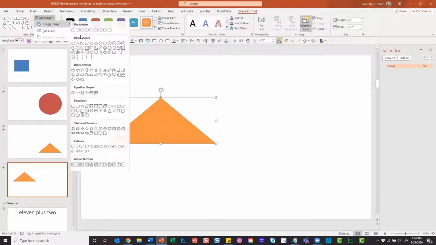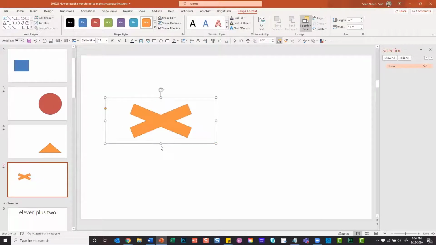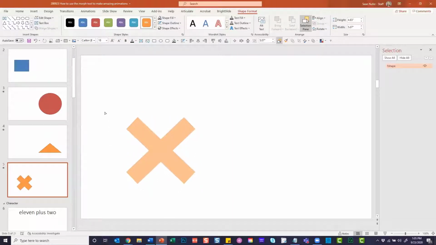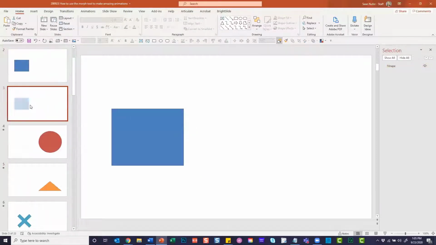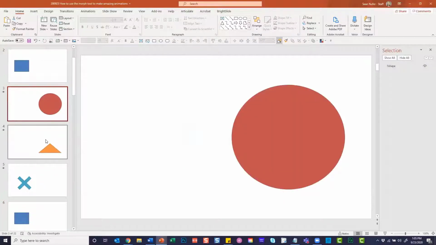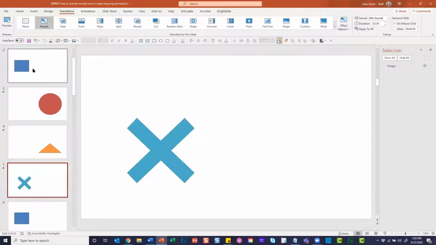Let's change this to something more interesting, maybe an equation sign like an X or a multiplication or whatever. And you can modify the shape how you'd like. I'll make that blue. And then just for fun, why don't I duplicate this slide and bring it full circle. All right, so since I duplicated the slides, it duplicated the morph transition as well. Otherwise, you'd click on the slide and make sure it's morph transition.